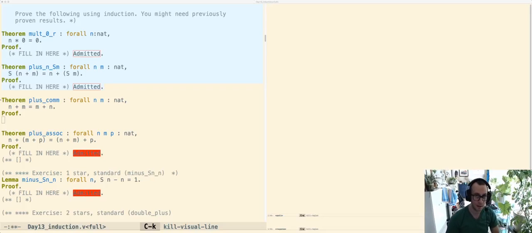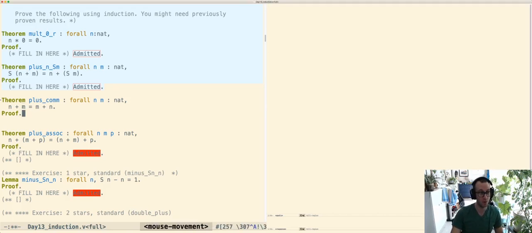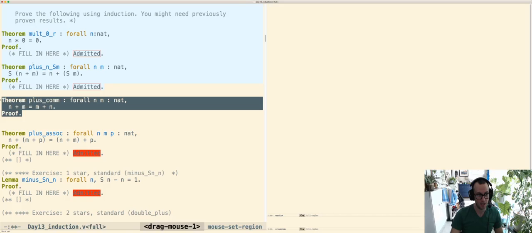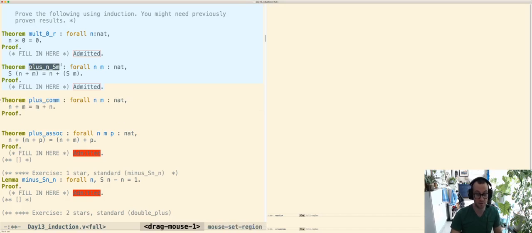Hey everyone, wanted to make a quick video about helper lemmas and some tactics to help you with them, and a sort of approach that I find really useful. So I want to go back to an example from day 13. We're trying to prove that plus is commutative. Now this lemma is going to turn out to be really useful here.